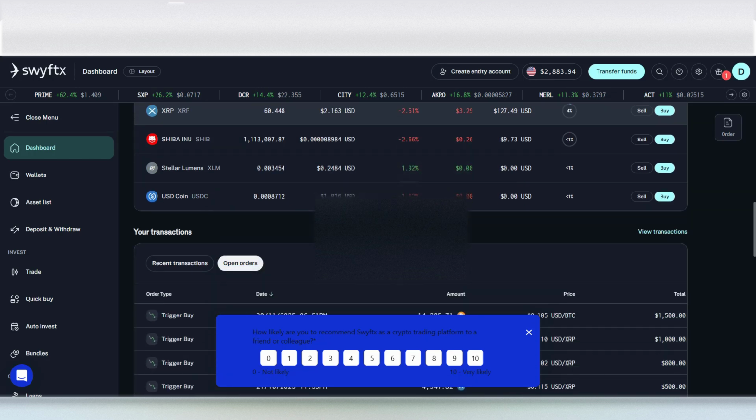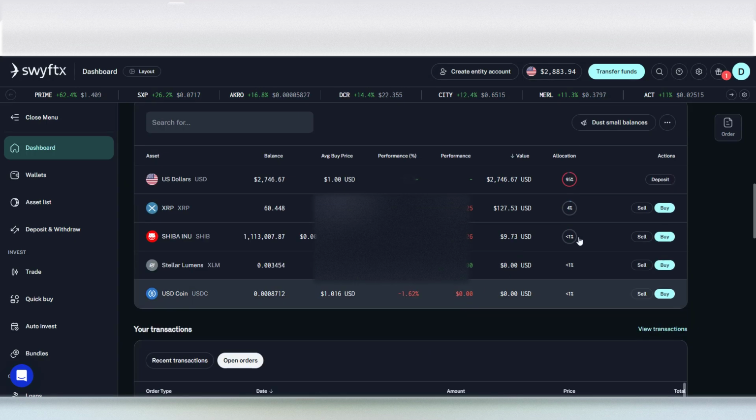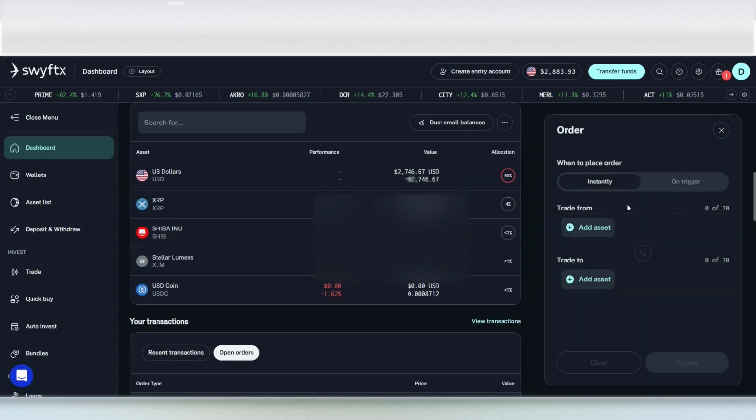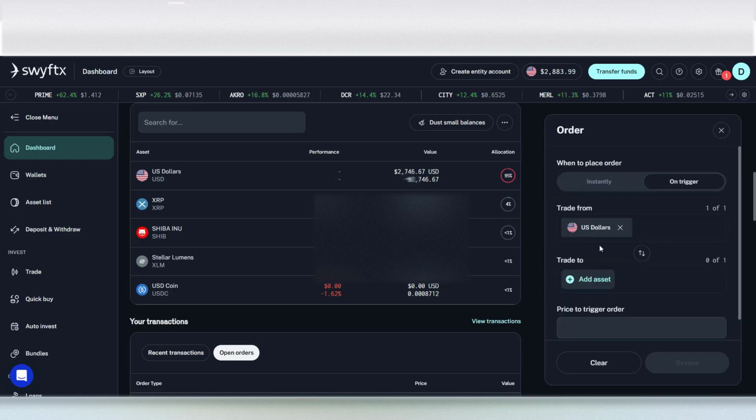purchase. So you want to go open orders. Let me do open orders. Oops, get rid of this. How do I do an order? An order here. Okay, here it is. So instead of being instant, I go on trigger, add the asset. It's going to be from USD. And the USD, I mean, I could even do this.